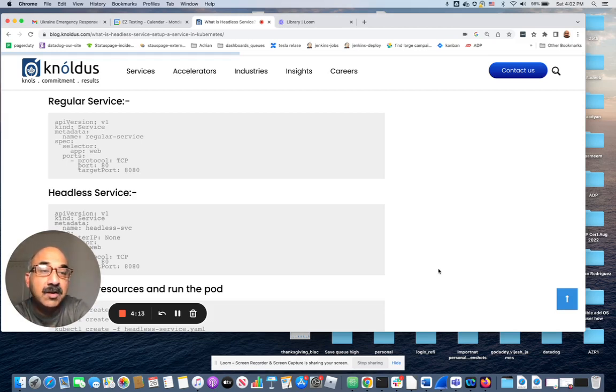For example, let's say that you have a website called abc.com. You point the DNS to the IP address of the service that you created in Kubernetes, whose back end are all these 100 pods. That's a normal, regular service in Kubernetes. But what is a headless service?